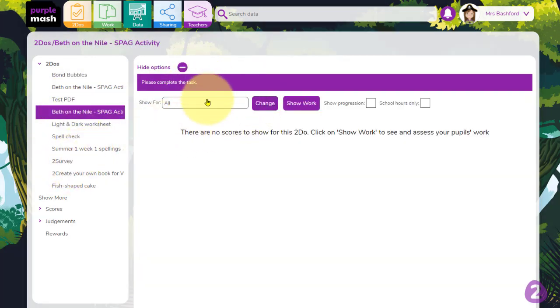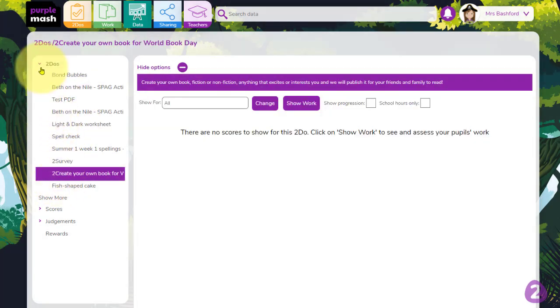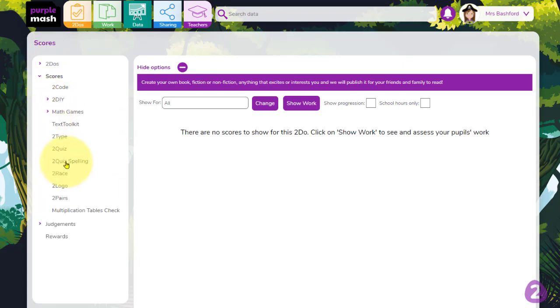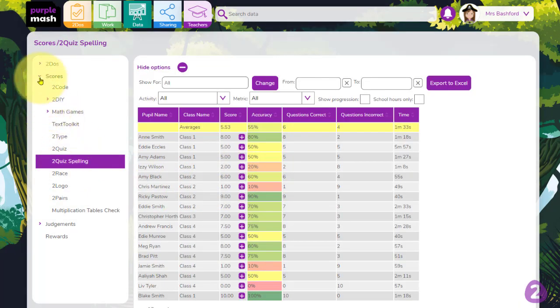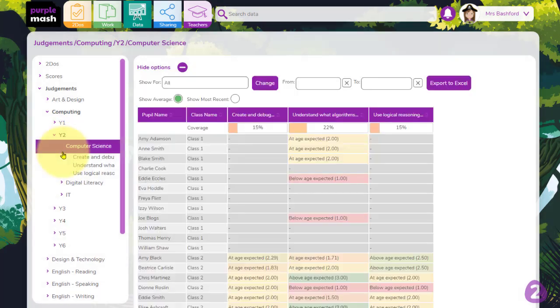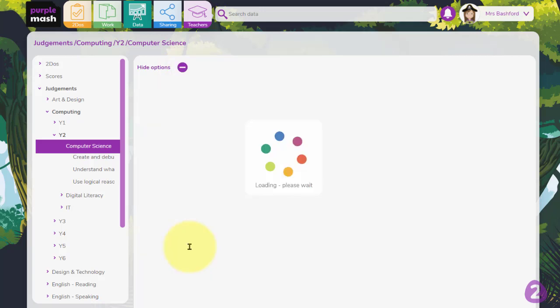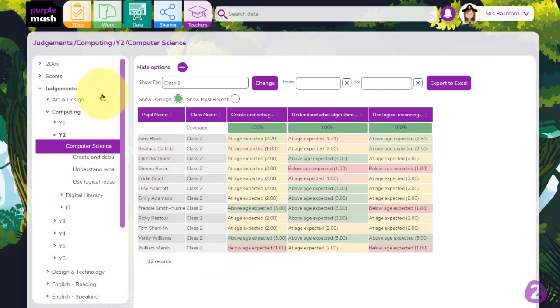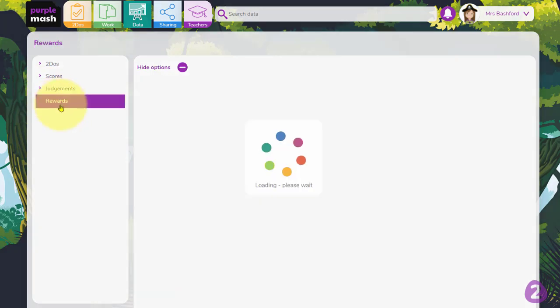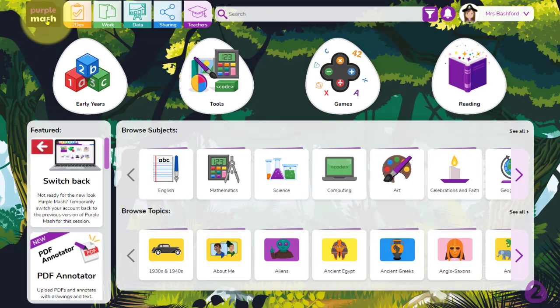We've now got purple icons and buttons to click through, and I can access the different to-dos that I've got here. I can have a look at the scores for particular activities like quizzes and games, just like I could previously, and I can view judgments that have been given in particular subjects. For example, my year 2s, if I want to look at them, just like I could in the current version, I can look at my class 2s here. Okay, and at the bottom, if I want to check rewards, I can click on that and pull up all the data for the rewards that the children have been given on Purple Mash. So very similar to what we currently have on the other version, just much more modern and sleek.